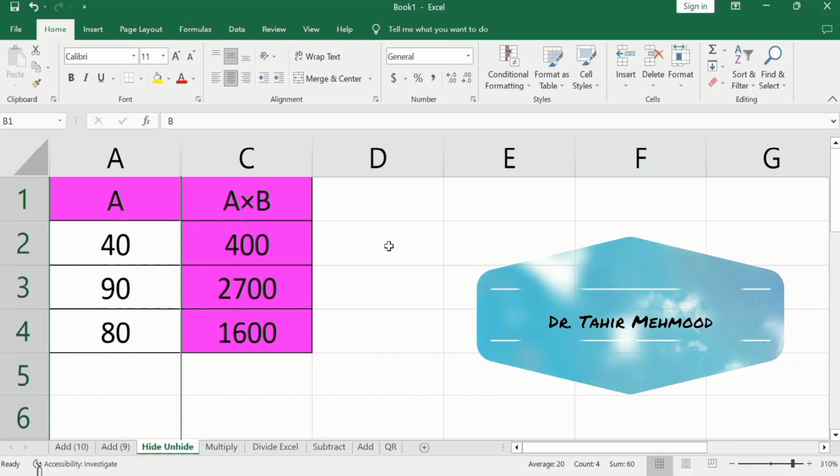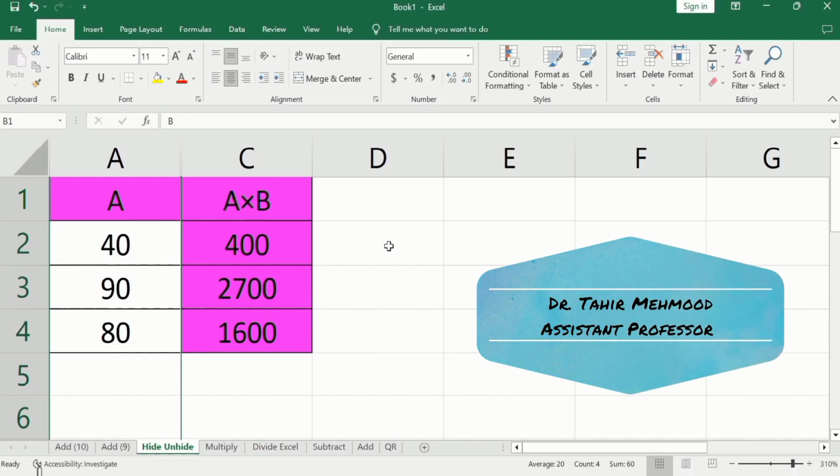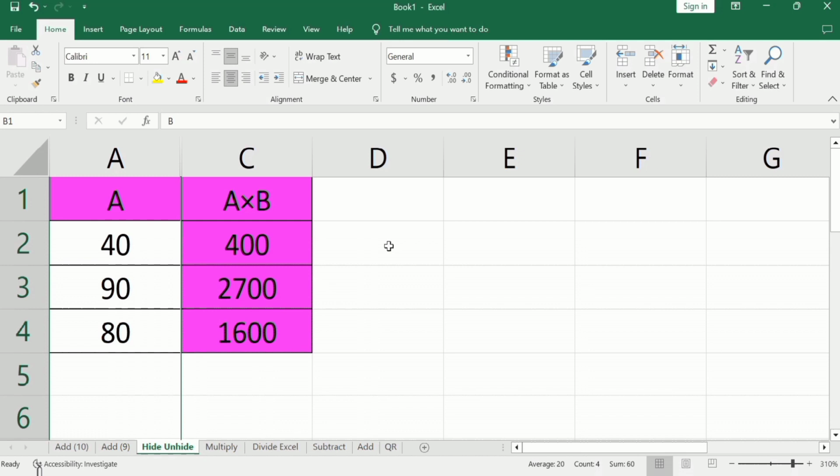In this video, you will learn how to unhide a column in Microsoft Excel. For example, currently a column is hidden. Now I want to unhide this column. How to identify which column is hidden?